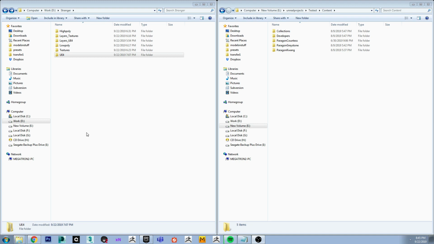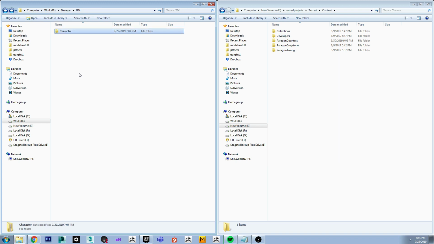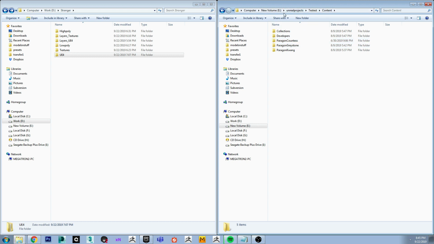Alright, so I'm gonna show you how to use my character layer trim shader for Unreal Engine 4. Once you've downloaded the shader files, you should have a folder like this named UE4 with a bunch of stuff in it. Just take that whole folder, copy it over to your project's content folder, which usually would be Drive, Unreal Projects, your project name, content, and paste it in there.